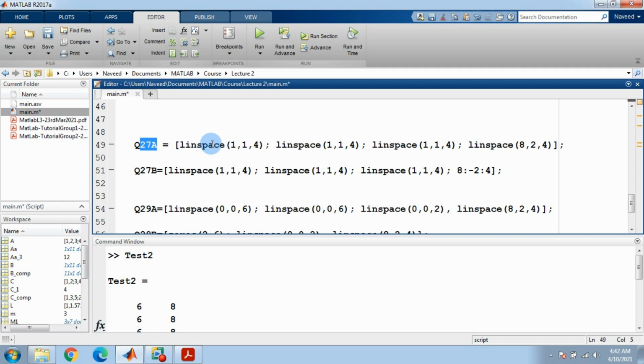So inside this array, what is happening is that it again starts from 1, goes up to 1, and has 4 points. This linspace function returns 4 values, and all of them are the same because it starts from the same value and terminates at the same value, which is 1. Then a semicolon terminates the first row. Here's the second row, then the third row, which also has the same values, and it terminates the final row. Starts from 8, goes up to 2, and has 4 points. So let's see what the result looks like.